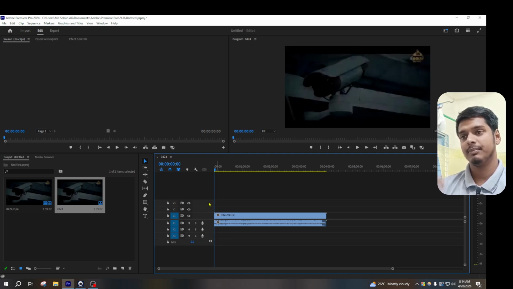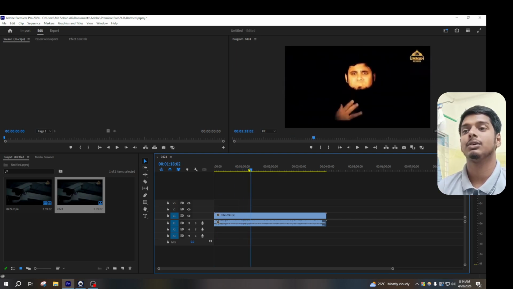And this blue line here is called the playhead, and it shows exactly where you are in your video. The timeline works from left to right. Everything on the left plays first and everything on the right comes later. And you can move clips, cut them, and arrange them to tell your story.